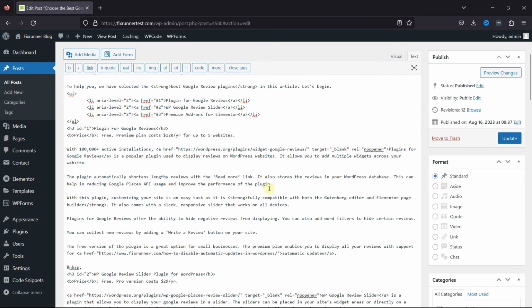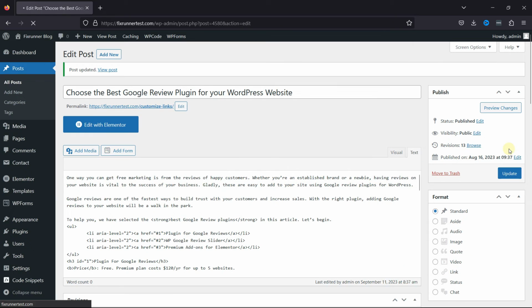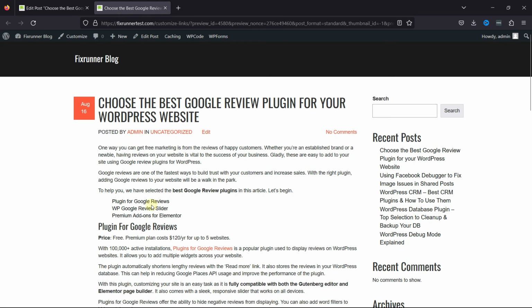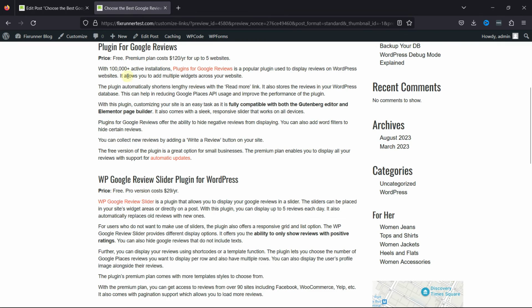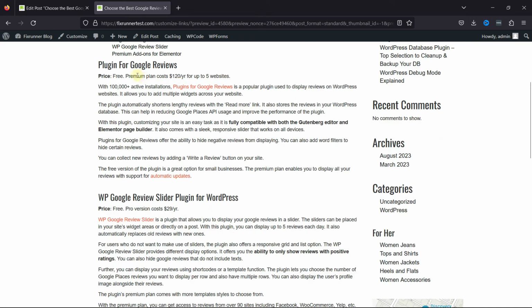Once everything's in place, simply click on the Update button. Let's preview the changes now. And you can see this is how it works. This was all about how to add anchor links to posts in WordPress.